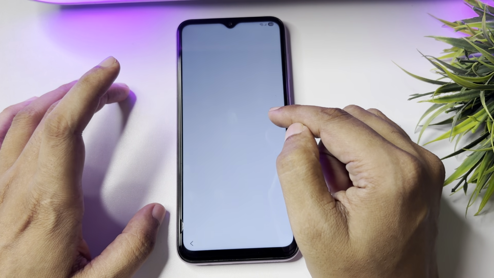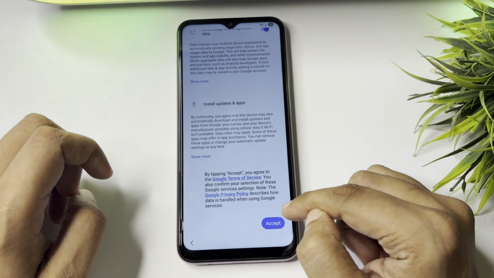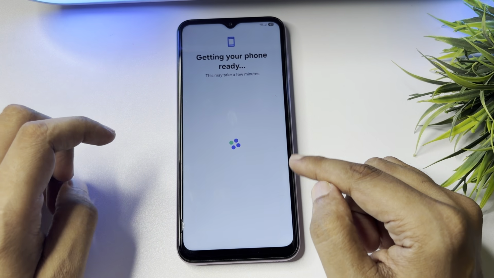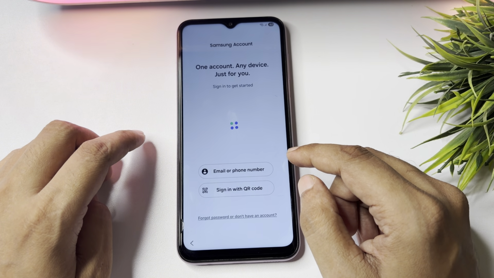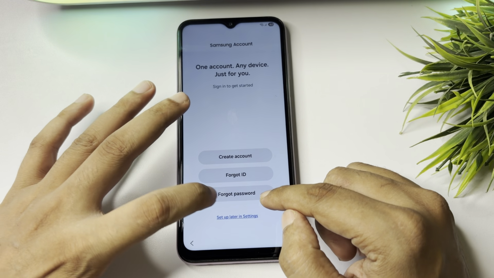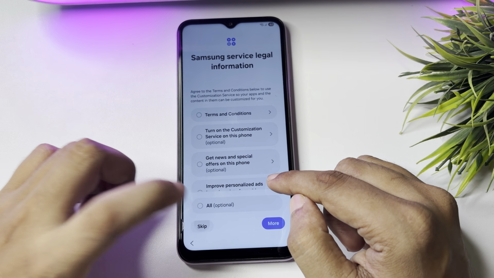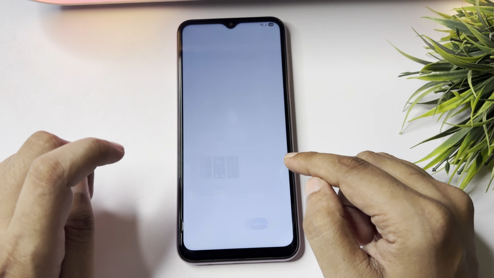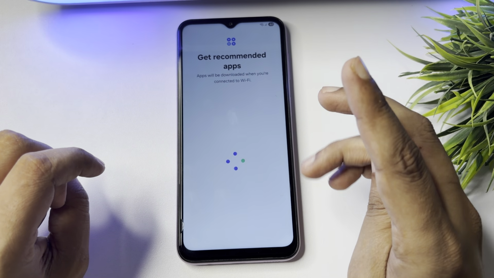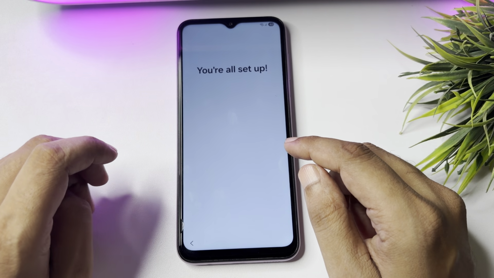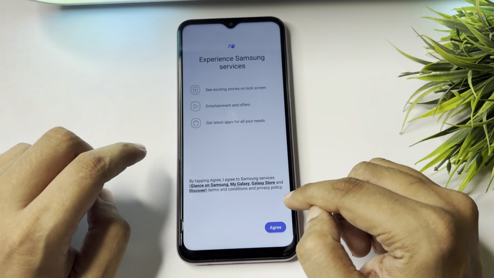Make sure you use a new PIN, pattern or password. Now it's a simple setup of your phone. You can easily do it on your own. Skip all the settings from here. You will get a pop-up there, all set up. Simply tap on this home. Agree.